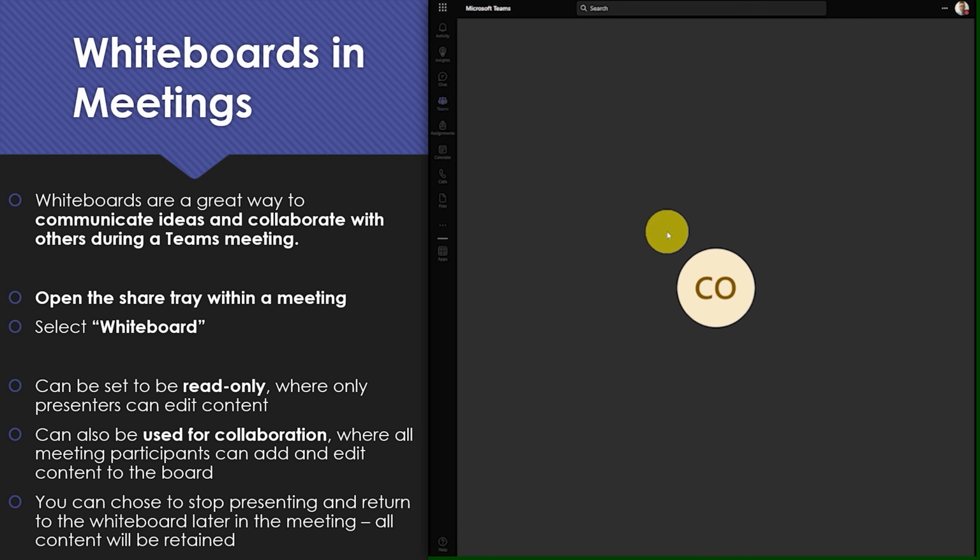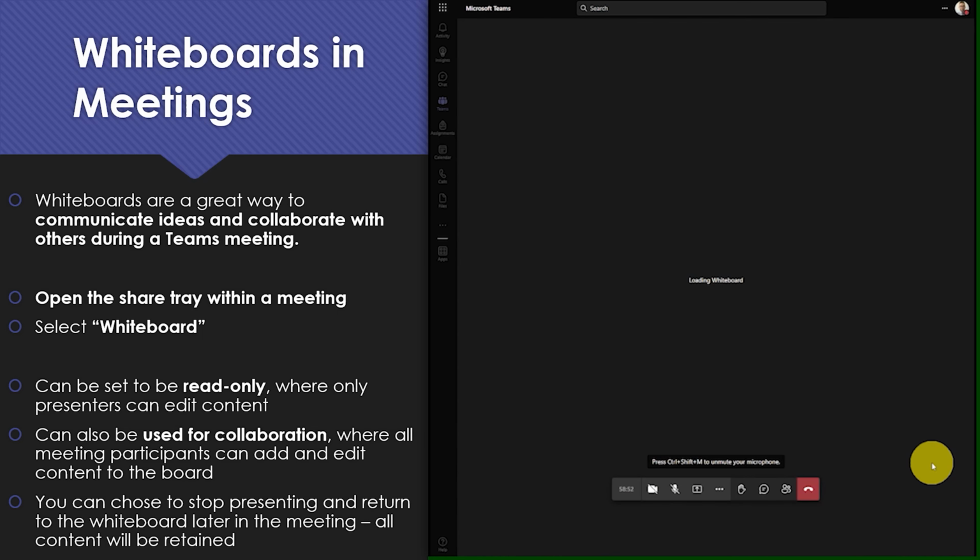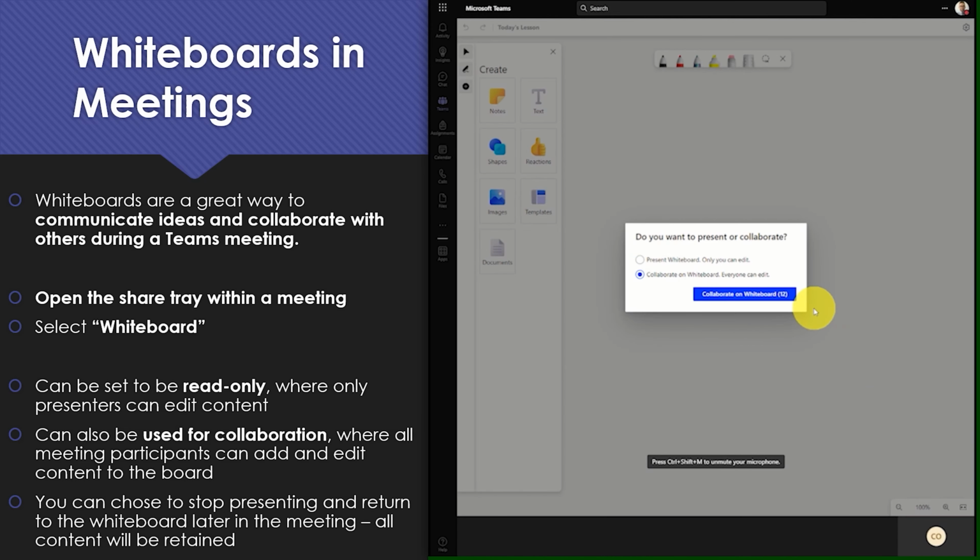Whiteboards are a great way to communicate ideas and collaborate with others during a Teams meeting. To start a whiteboard within your Teams meeting, navigate to the Share tray and select Whiteboard. When the whiteboard first opens, you have the option to collaborate or present. Collaborate means that everyone within the meeting will be able to contribute to your whiteboard, whereas present means that only the presenter can choose to edit the whiteboard. And this is where we will start.